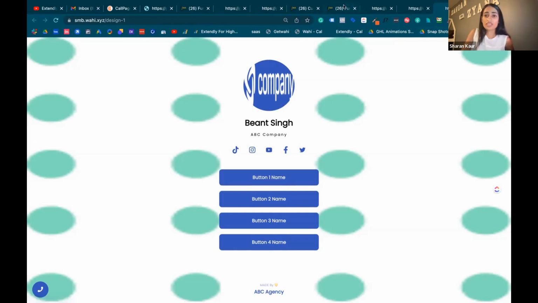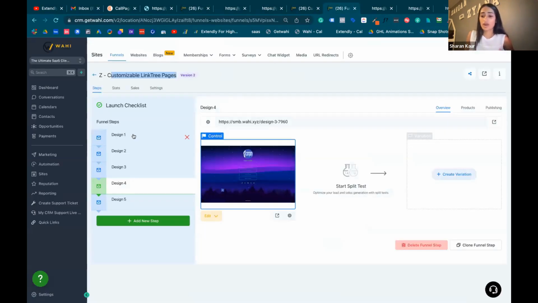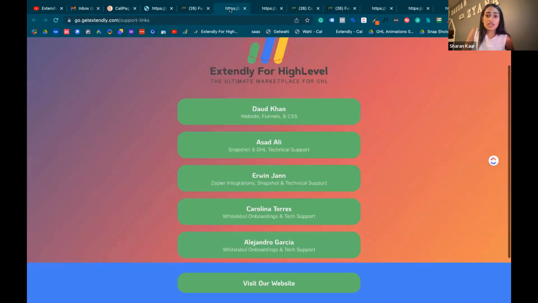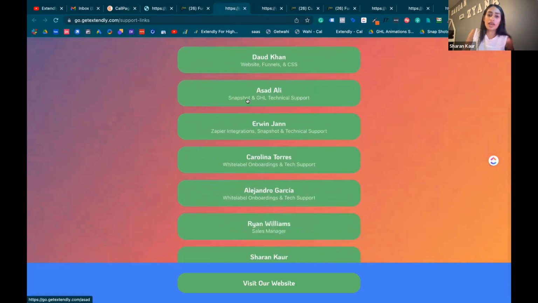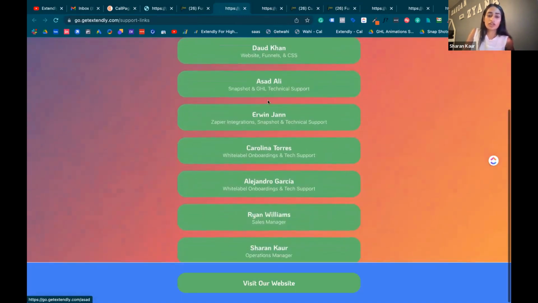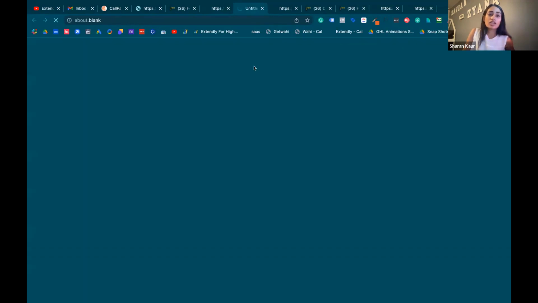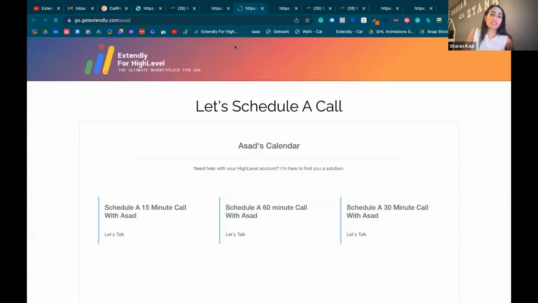So with these 5 designs, you can make one for each teammate or for different needs in your business. So for example, in Extendly, we were getting lots of questions of, I want to speak to a particular person. I need their calendar link. And for my different support needs, I want to know who to reach out to and when. So we created this custom link tree page and it has every person's description and their name. And when you click on it, it takes you straight to that particular person's calendar link.